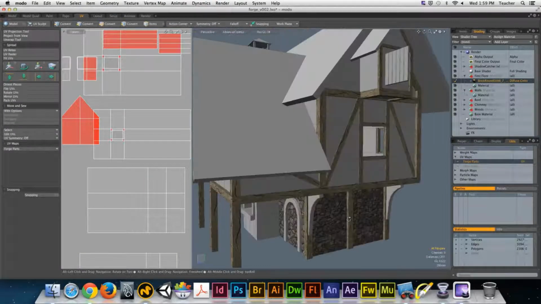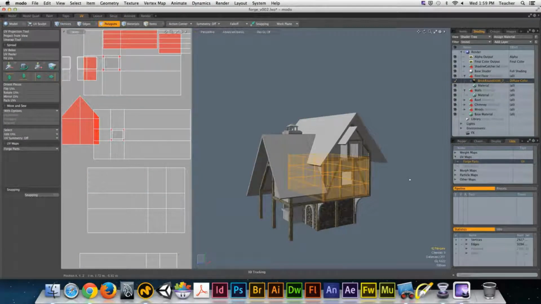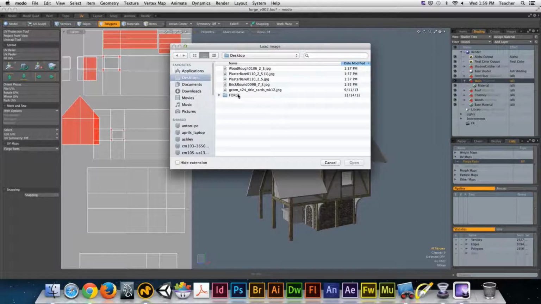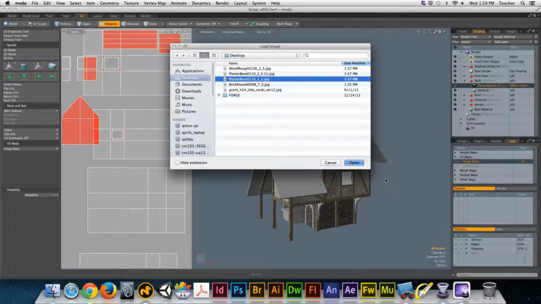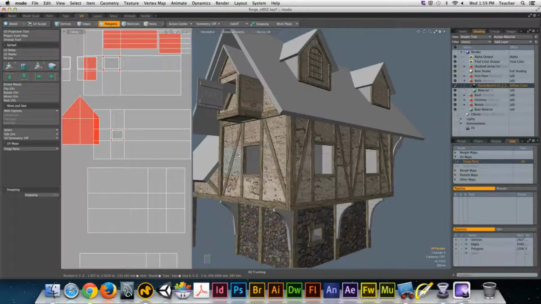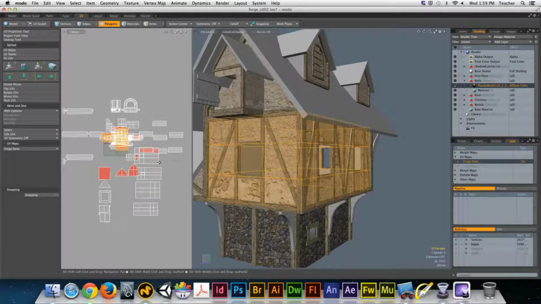And then last but certainly not least, all of these guys in here, the walls are going to get that stucco material that I just downloaded from the web. All right, there we go. Now that looks horrible. So let's go in and find all the UVs for these guys.